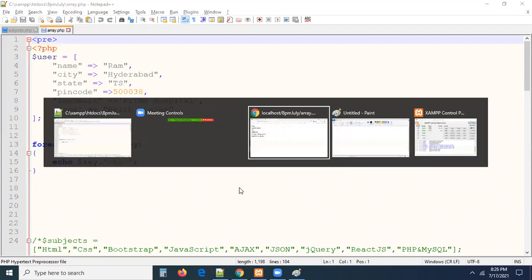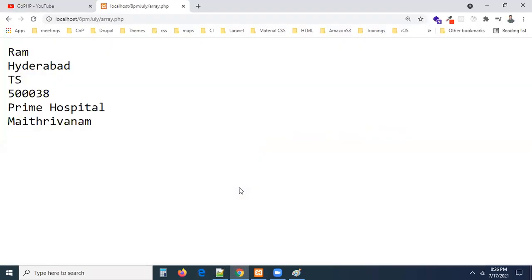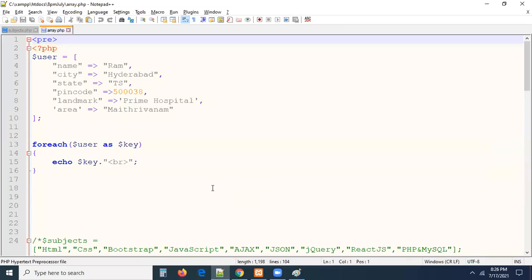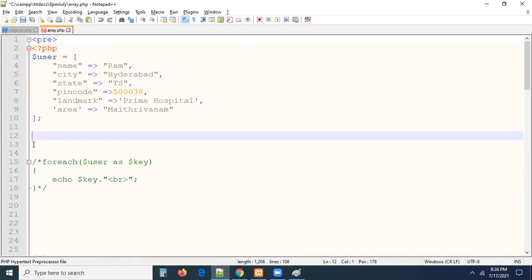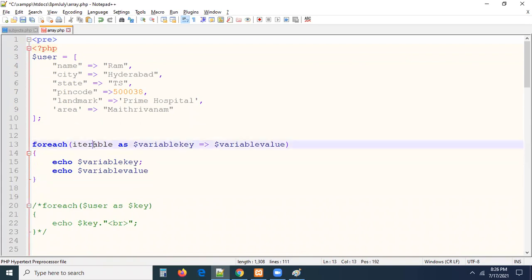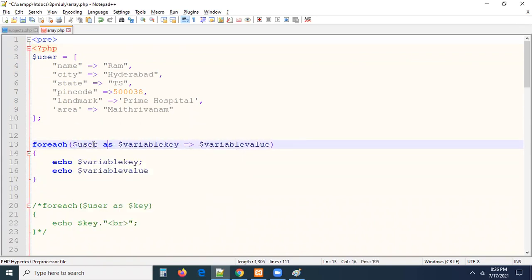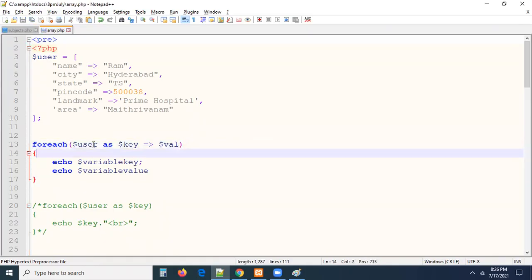Exactly. Save the file, go to the browser, refresh it, and you are getting the same values, right? Because by taking key, don't expect you are going to get the keys of an array. You can take any variable here. Be careful. Now you can see the second syntax is also the same. This is my array, $user. I'm taking this as a key, and this as a val. You can take anything, guys, actually. So variable names are completely your choice.